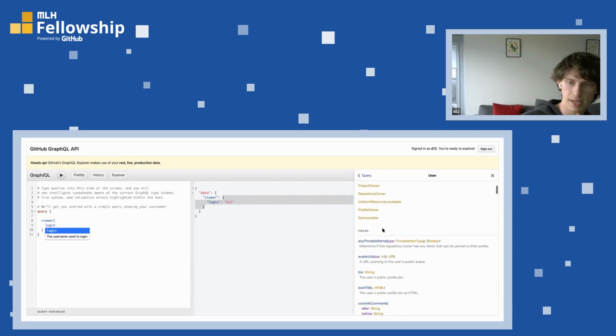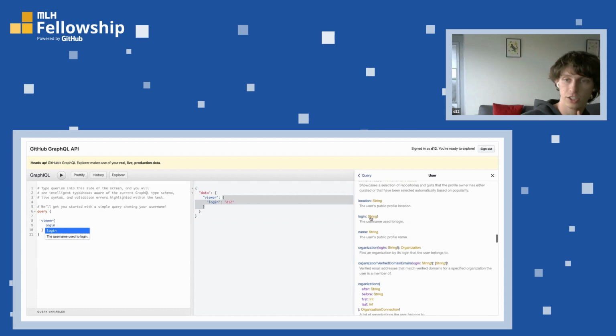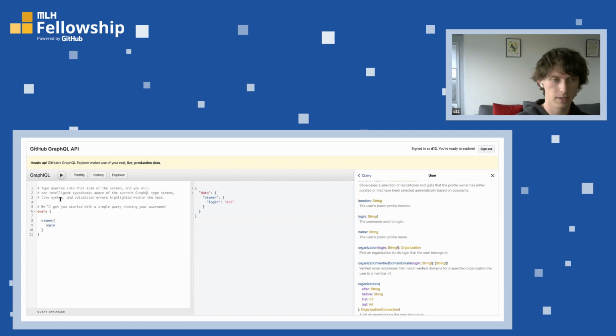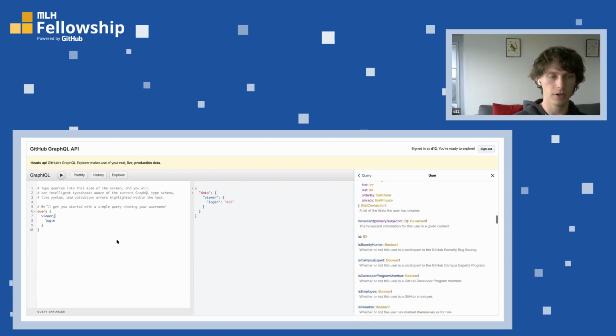So I can click on the user type and look for login in our schema here. Login is a string. The username used to log in. That's good. That's a scalar type. That's a very basic type. And now my query is fine and it works. So all of that works, and I can use this schema over here to find the data I'm looking for.